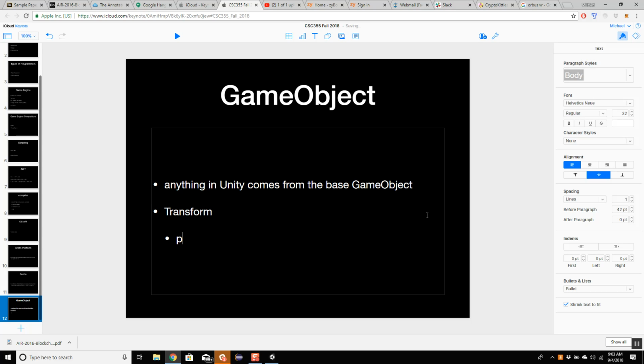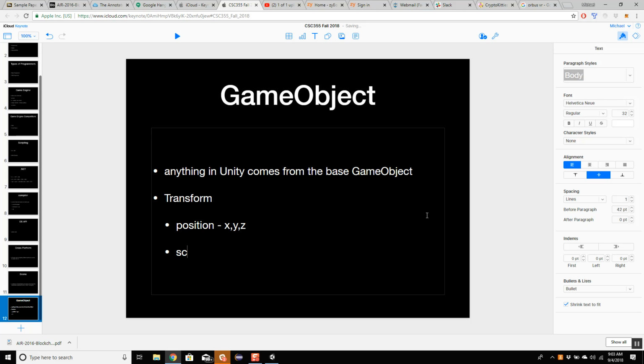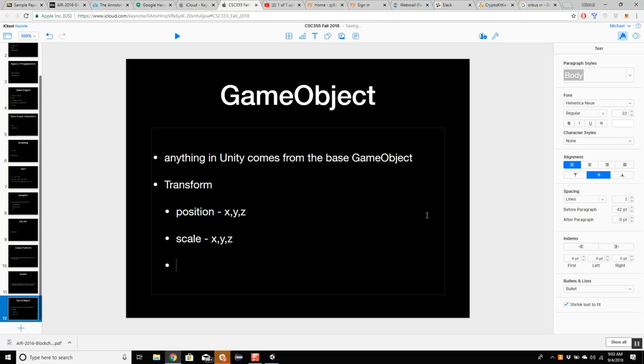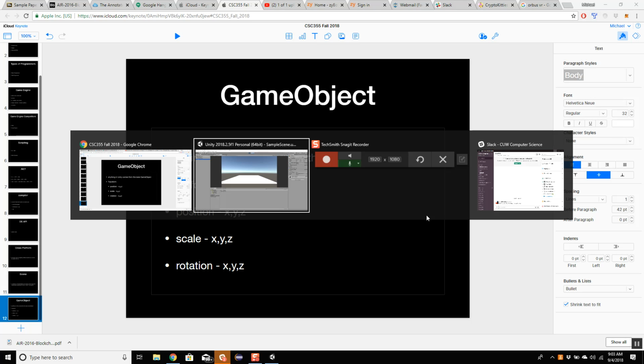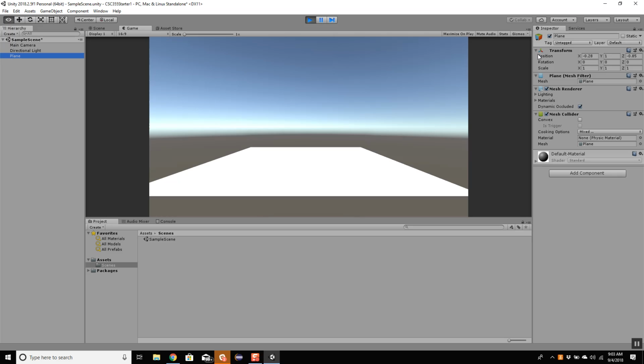So a transform is position X, Y, Z, scale X, Y, Z. So that's a scale on the X and the Y and the Z axis. And then a rotation on X, Y, Z. Okay, so a transform is an object that contains three other objects that keep track of information about a particular game object.